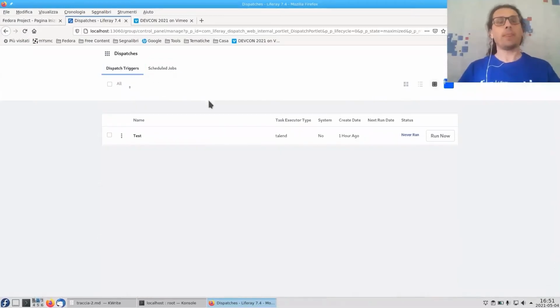Dispatch triggers allow you to control and schedule a job inside Liferay. Liferay implemented a plugin for Talend and MuleSoft to simplify how Talend and Mule consume the headless APIs exposed by Liferay. A Talend job has to be defined inside Talend Studio. Liferay doesn't allow you to describe a Talend job.